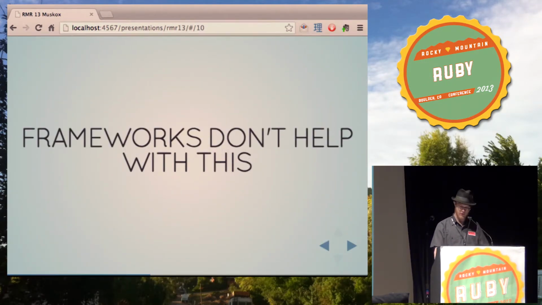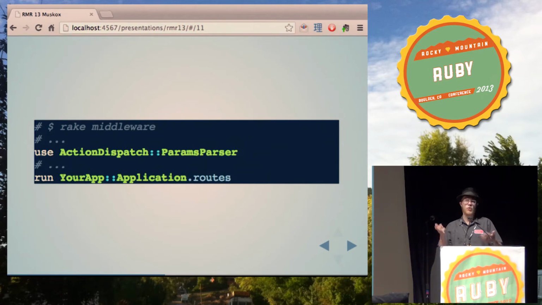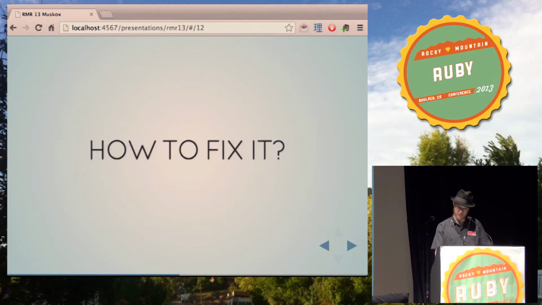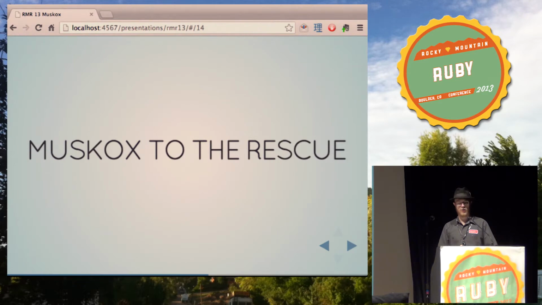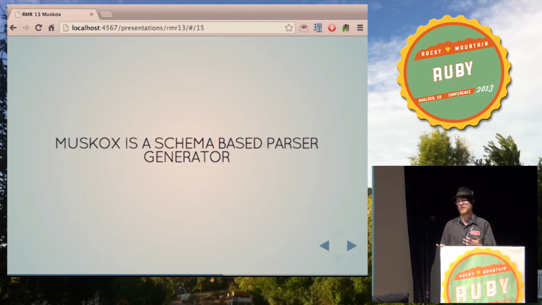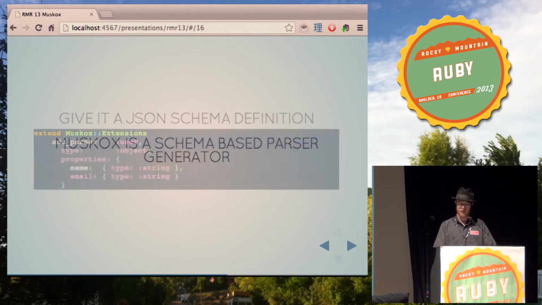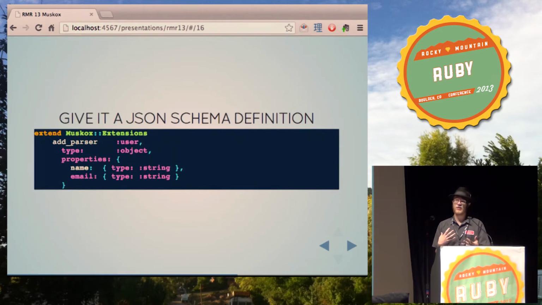So frameworks don't help with these kinds of problems because they're like, oh, I'm just going to parse whatever anyone sends to me. But that's not very smart. So how do we fix that? Generate all the parsers. So Muskox to the rescue. Muskox is a schema-based parser generator. There's this thing called JSON Schema, which allows you to define schemas for JSON objects that includes typing information and nesting and all that kind of stuff. And Muskox takes schemas in that format and produces parsers based on those.